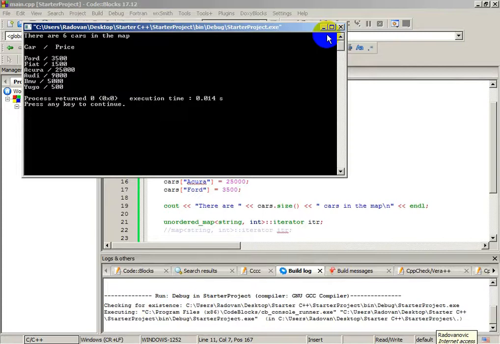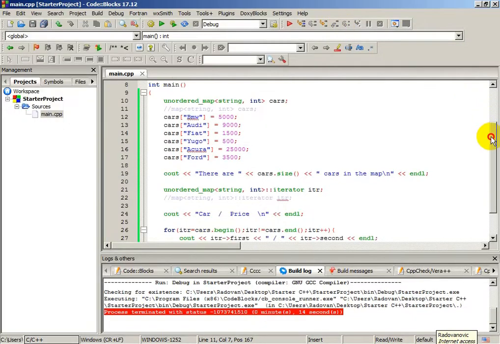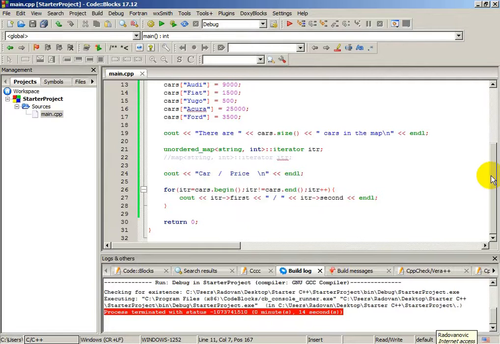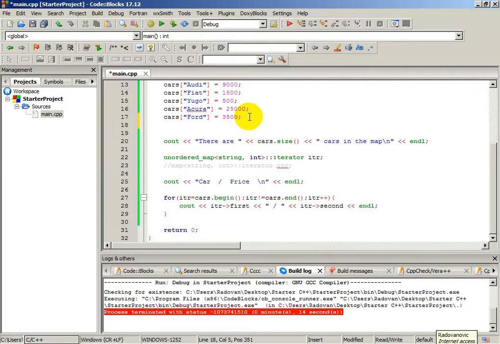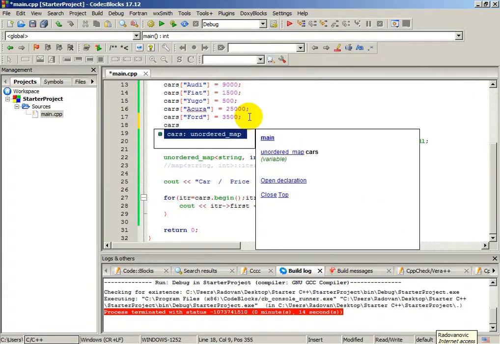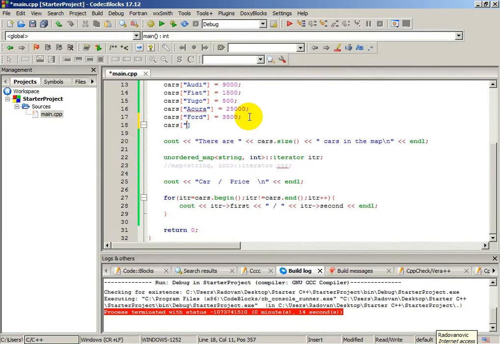And I already told you we cannot have the same keys in the map. And what will happen if I add one more car? For example, I will add cars, and it will be Ford, and it will be 4,500.